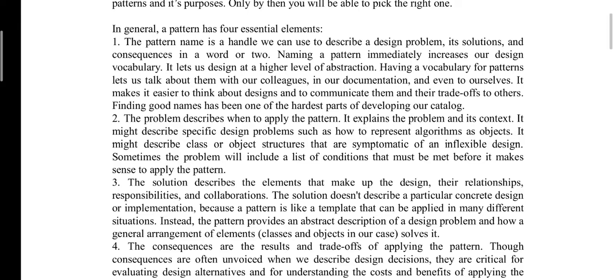So there are 4 essential elements of a design pattern. The first one is the pattern name. Obviously, what is the name of that pattern, and whether it is applicable to my problem. The pattern name is nothing but a handle we can use to describe the design problem, its solution and consequences in a word or two. Naming a pattern immediately increases our design vocabulary. It gives us a small idea about what that pattern exactly does, and whether it is applicable for solving my problem.